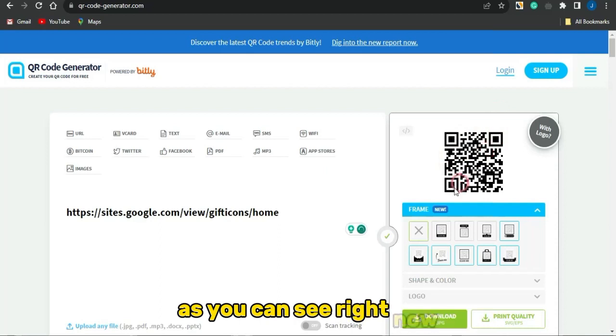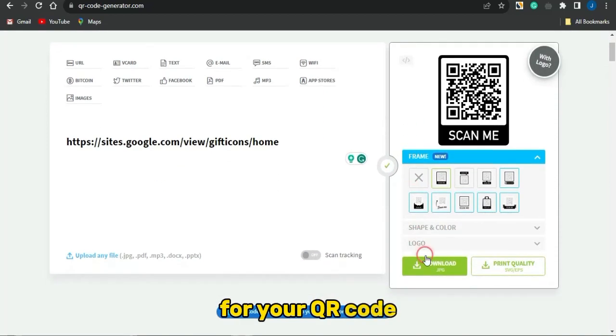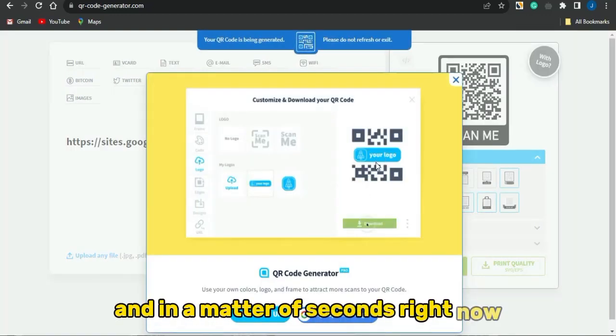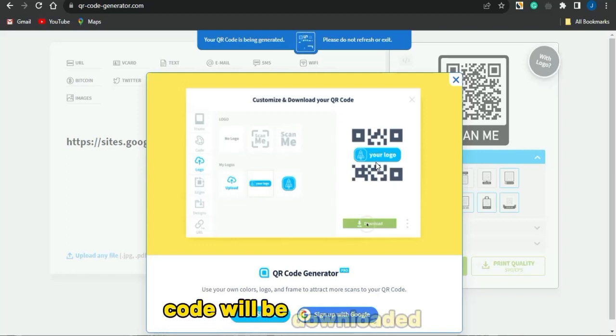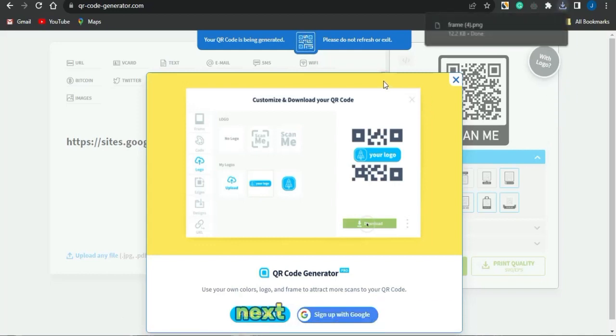As you can see, all you need to do is select the frame you want to use for your QR code and click on download. In a matter of some seconds, that QR code will be downloaded on my device.